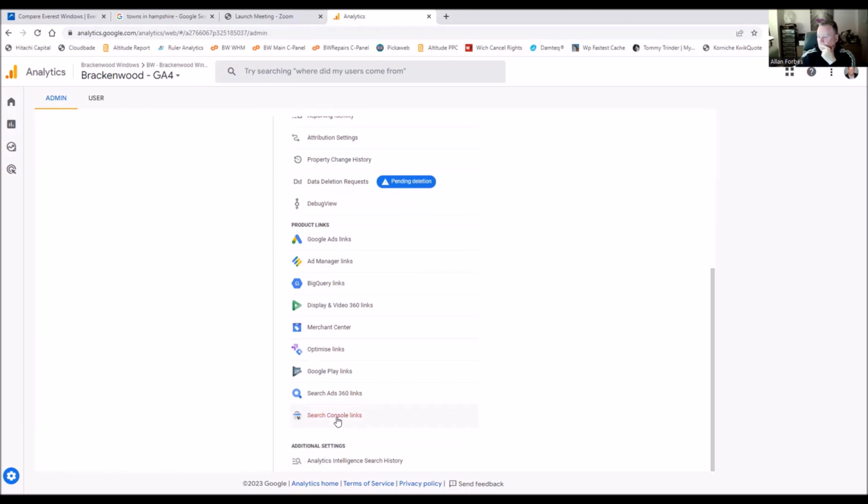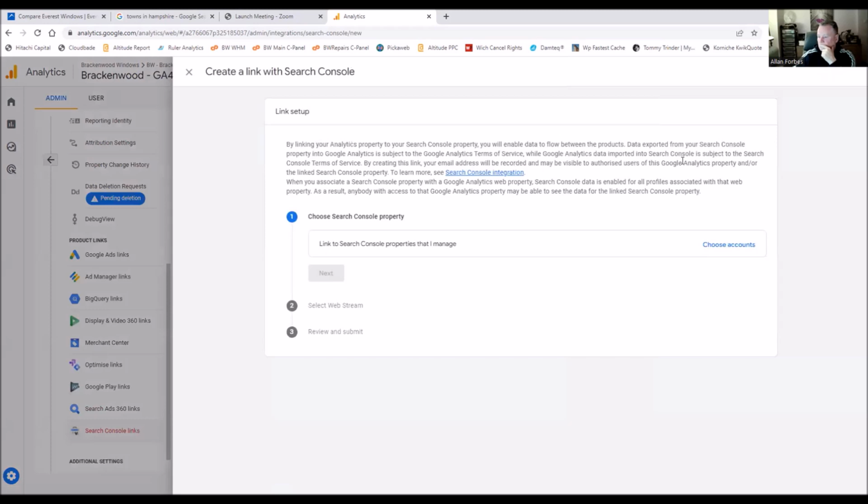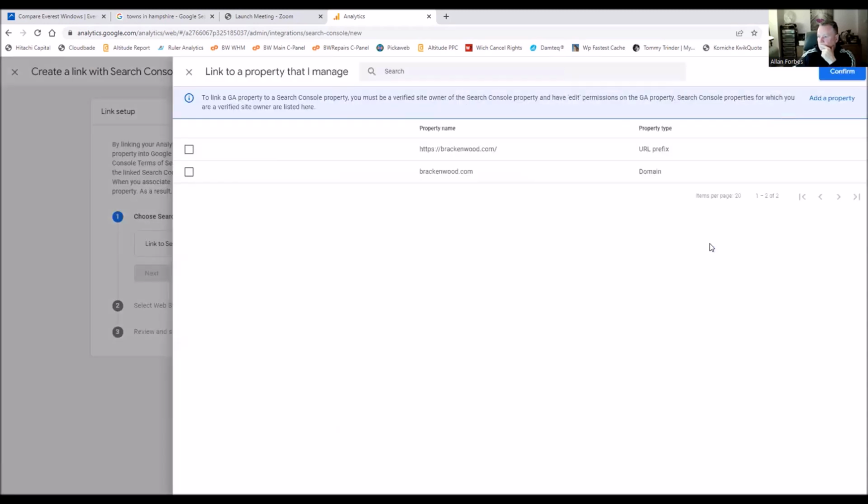So I've checked in Universal Analytics. You are linked to Search Console, but you're not here. So you can click that as well. And then there's a little blue link on the right-hand side. And hopefully, fingers crossed, you're in the same account. So on the right-hand side, choose accounts. Lovely. And it's the HTTPS one.